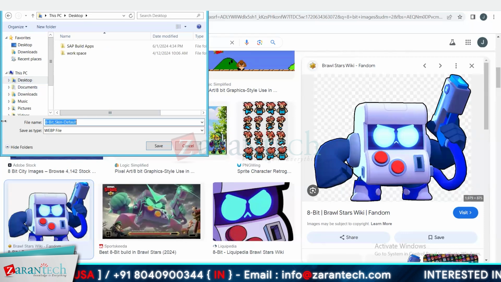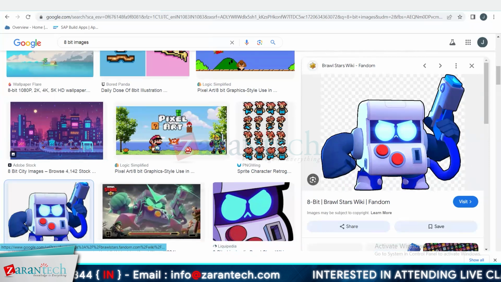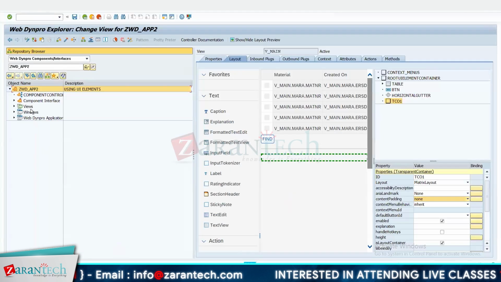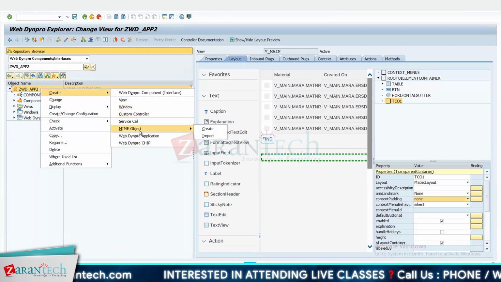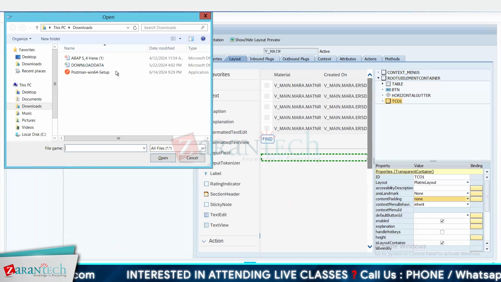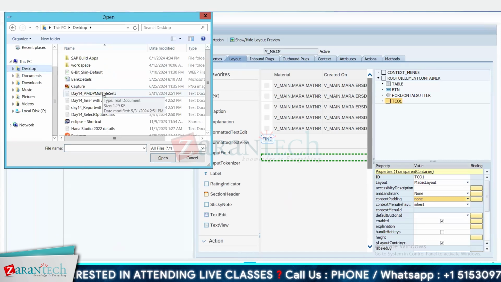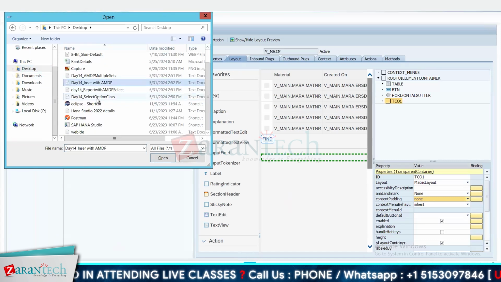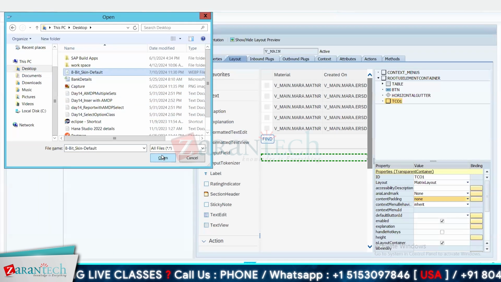Okay, let's see, are we able to use this or not? So yeah, we have downloaded one image, and we'll go to our application, create MIME object, import. We'll go to our desktop. We have stored our image on the desktop only. Yeah, that was our image.